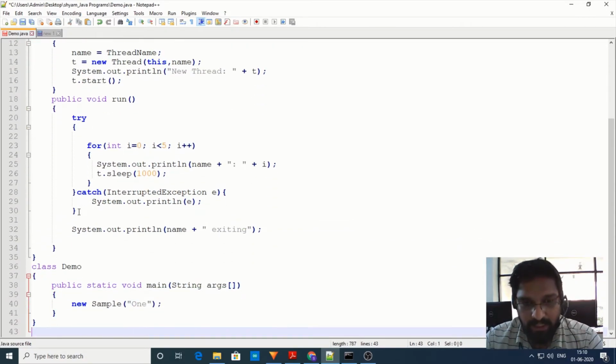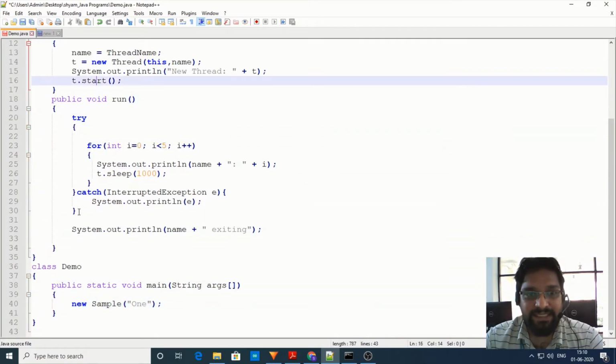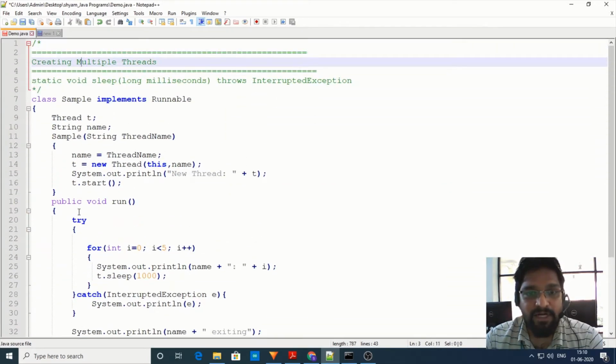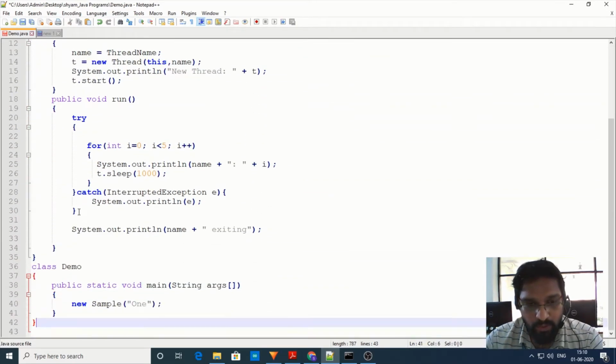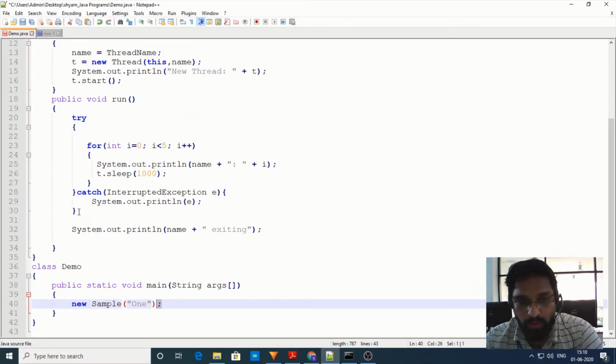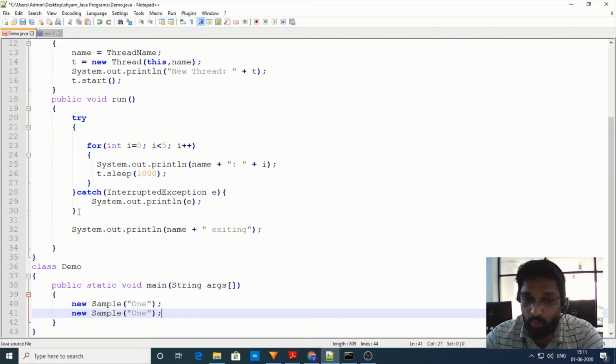So right now here I have created only one thread. Now the question says that I need to create multiple threads. So in order to create multiple threads, I need to create one more object of a class called Sample. Now instead of passing 1, let me pass 2, right?